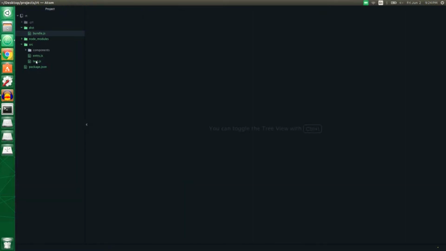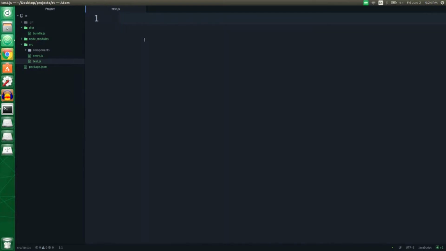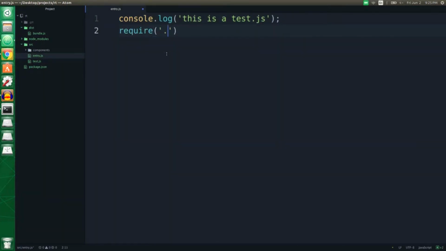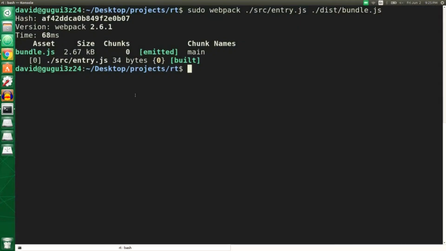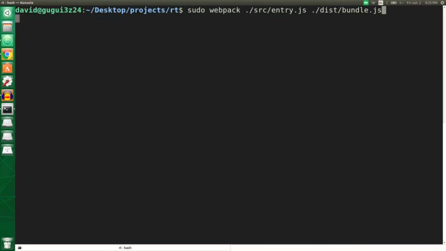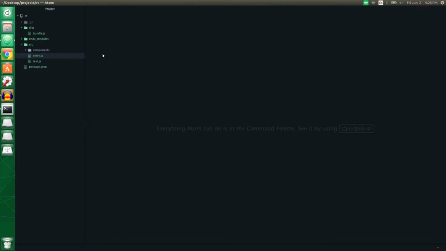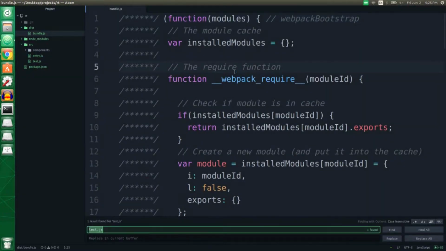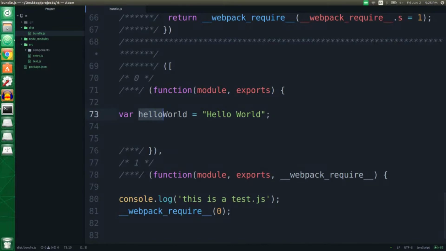Now let's try something else. In the test file, I'm going to create a variable here, hello world. Then here in the entry file, I'm going to call that file by saying require test.js. Now I'm going to run Webpack again. Okay. Now if you go back to the editor and go to your new bundled file, I'm going to search for that. And you'll see right here, hello world.